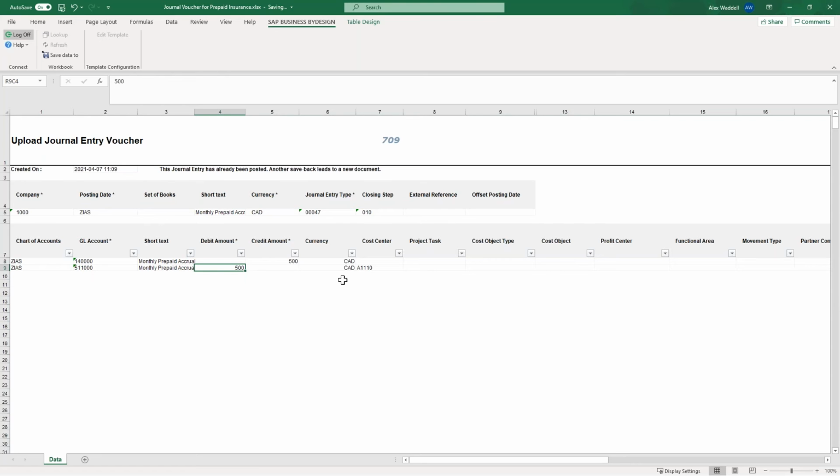So in this case, I've just done a very simple voucher, and it will enforce, you may get an error if you load this with insufficient data. So for example, if you have settings in your system that indicate a P&L account requires a cost center, you're going to have to fill it out.